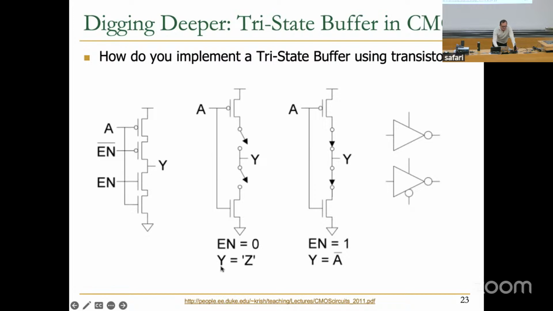You can convince yourself that if the enable signal is set to 0, both of these transistors are off, so neither the high voltage nor the low voltage is connected to the output. If the enable signal is set to 1, both of these transistors are on, and this looks like an inverter. So this is an inverting tri-state buffer. And then you can add another inverter to get a non-inverting tri-state buffer. So there's no magic, as you can see.